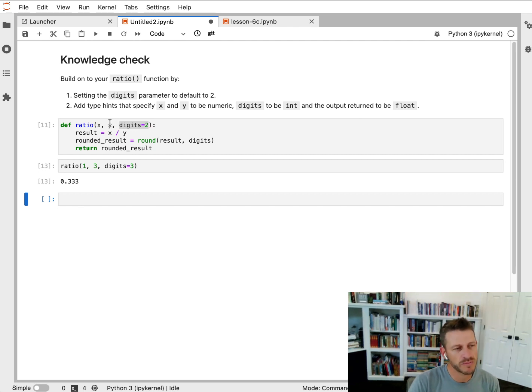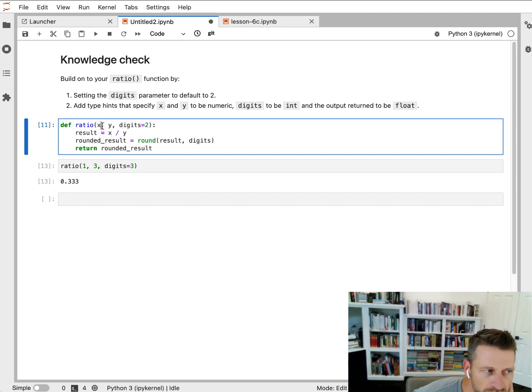But at the most basic level, type hints can be used by the end user to understand what should be supplied. So if we look at our function here, we want our x and y input to be numeric, but we really don't care if it's a float or an integer. So how can we do this?